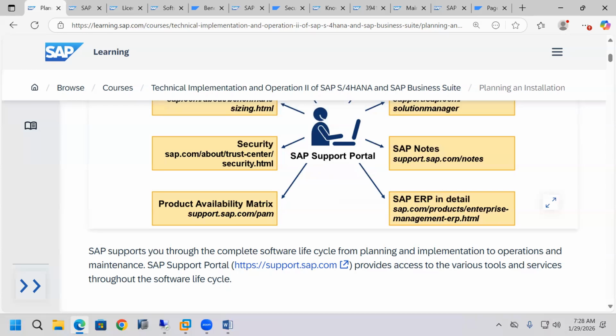Until when? Suppose you have medicine. I take a tablet sheet. Up to when do I use the tablet sheet? Up to when the expiry date is reached. After the expiry date, I don't want to use it. Here also mainstream maintenance is there, no? Until mainstream maintenance ends, SAP provides everything through the SAP support portal. So that completes your life cycle, the complete software life cycle. That means until mainstream maintenance.